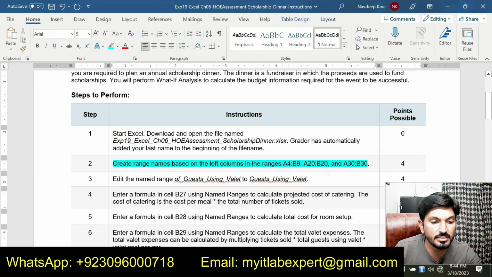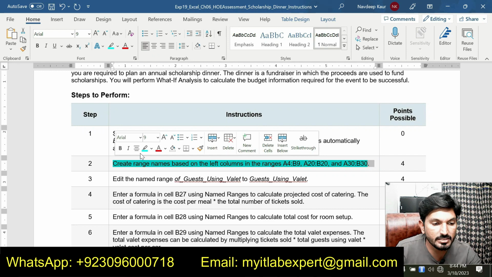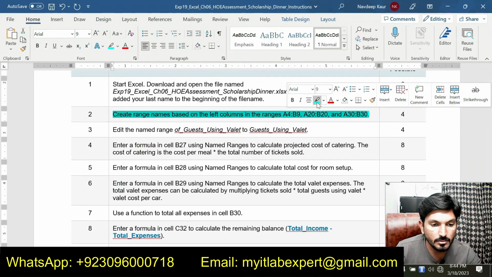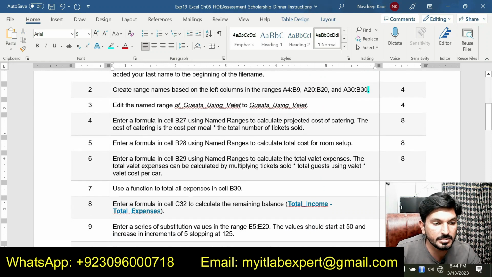So we have assigned the range names to all of these, and we will move to the next step, that is step number 3. In step number 3, it is saying to add the range name of guests_using_valet to guests_using_valet. So we will simply copy this one.